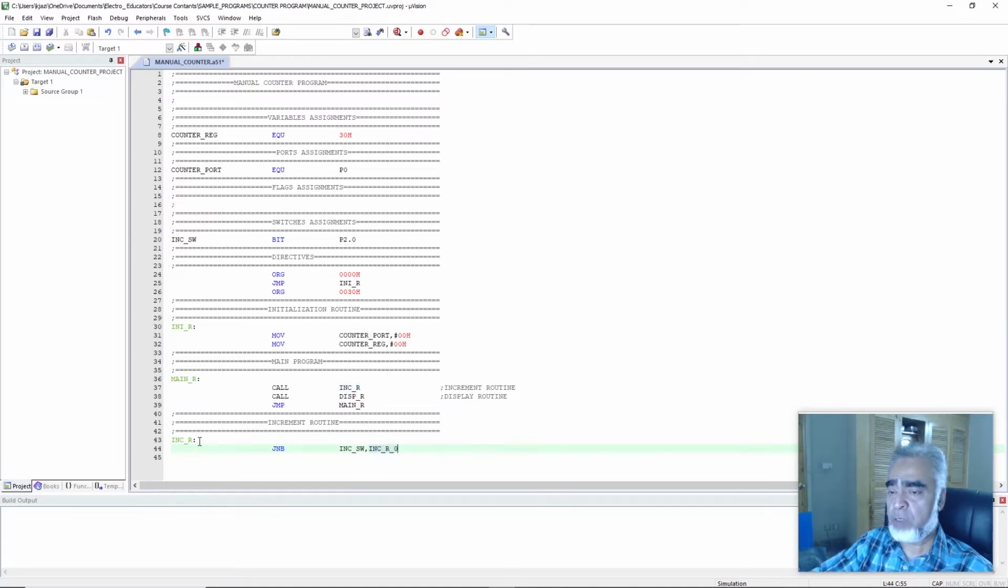And if the switch is not pressed, then the status of the port 2.0 will be 1. In this case, our program will come to the next line. And on next line, we will write that if the switch is not pressed, just exit from the routine. So here we will write that is jump increment exit INC underscore EXT, and we will use this label to exit from the increment routine, and we'll write the subroutine that is increment exit at the end of increment routine.